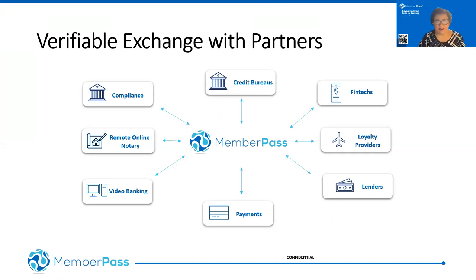Remote online notary, as an example, in the States, has become very popular because, again, of COVID. Branches are being closed, so how can you provide notary services? Consumers still need that critical service, and so that will be a key area that we'll be focusing on. And many states in the U.S. are also accepting digital notary services as an acceptable means of notarizing individuals.